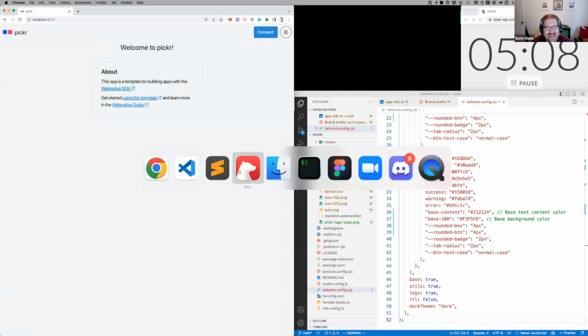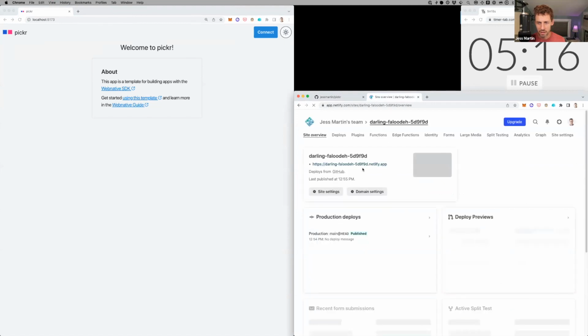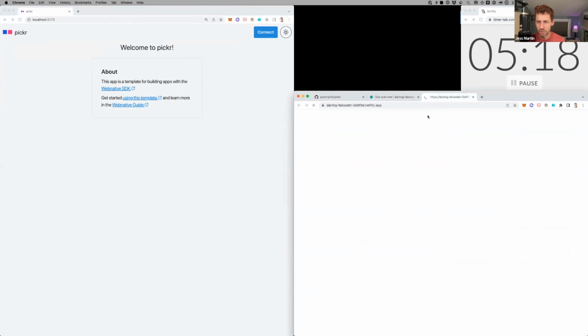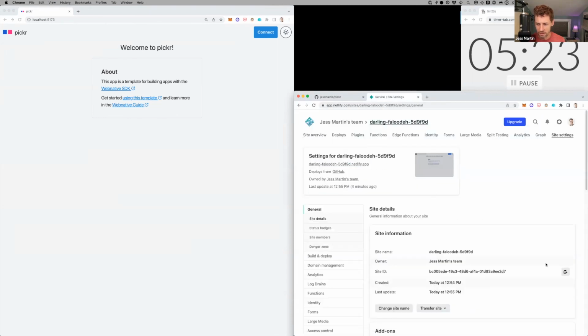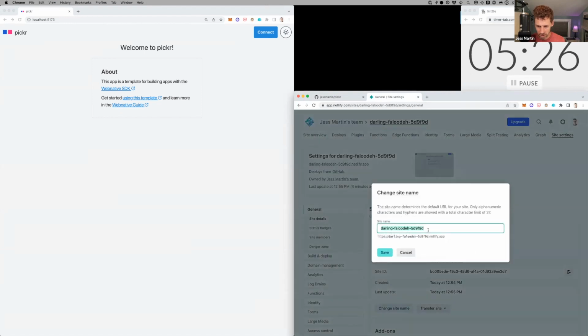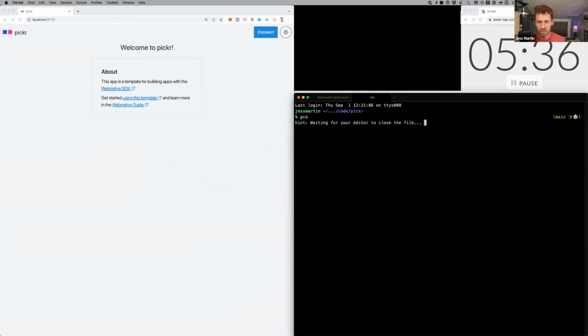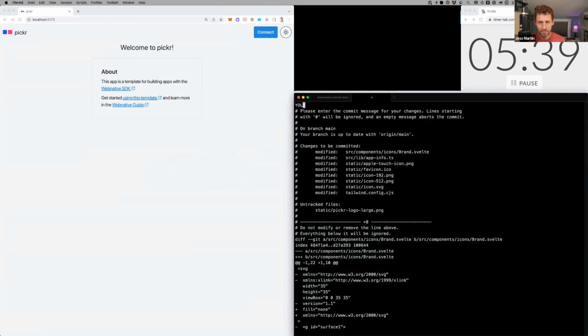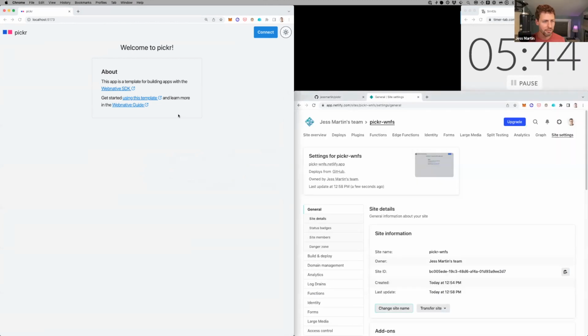All right, and then let's see, is the site uploaded yet? Refresh Netlify. Cool, it's running. We can go. Nice. All right, well that worked pretty well. Let's go to domain settings and change the name of this thing. Change site name. We're gonna call this picker-winfs and save that real quick. And then we made a bunch of changes, so let's just git commit all YOLO. Boom, and push that up, and that'll kick off a rebuild in Netlify real fast.